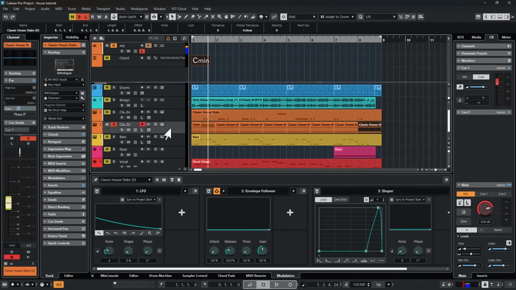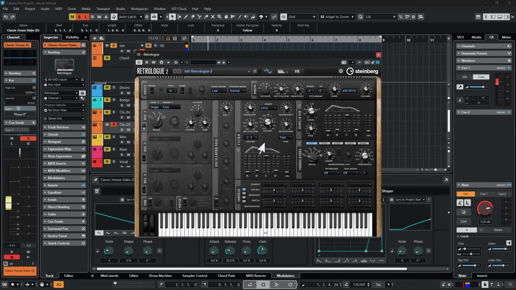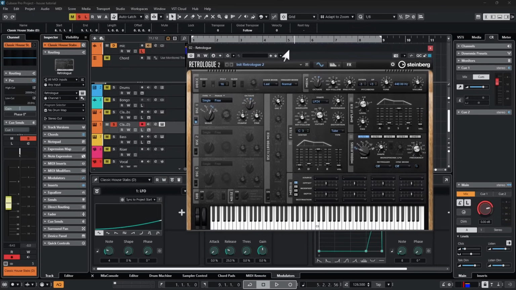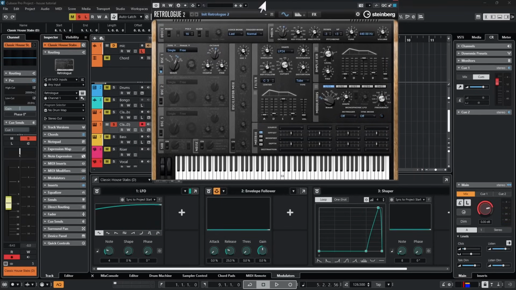If I open up that Retrologue, the most obvious thing to change that everybody can hear is if I go up to the knob that says cutoff and I start moving that knob, listen to the difference. Everybody can tell that sound. So that's what we'll use for our experiments. Let's try each one of these and let's see what it does to the sound.